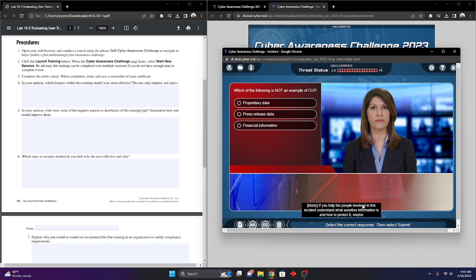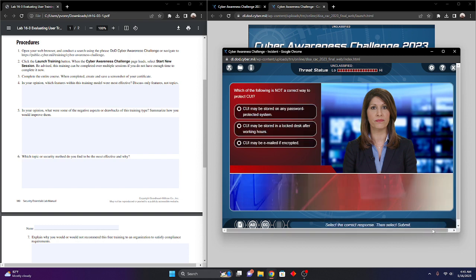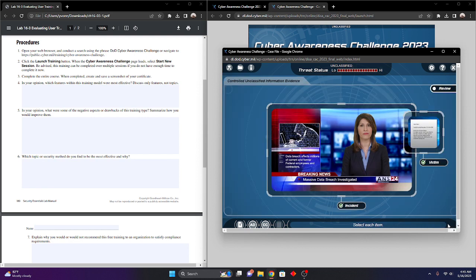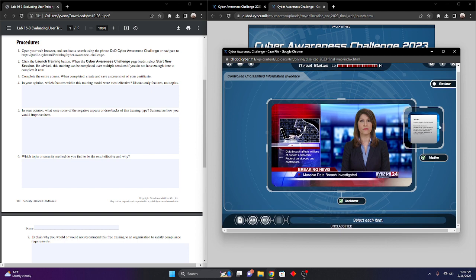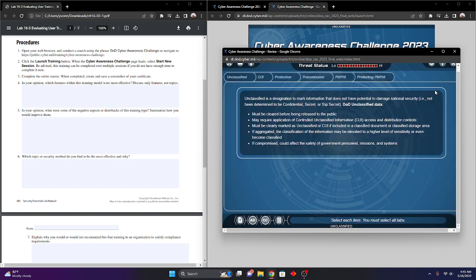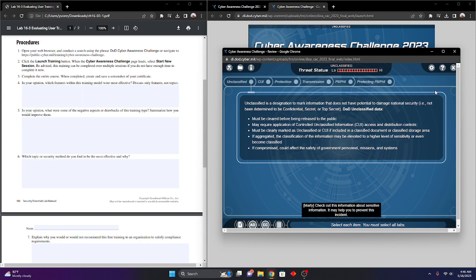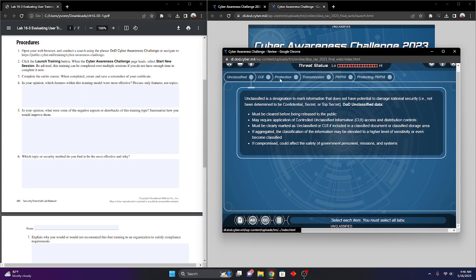If you help the people involved in this incident understand what sensitive information is and how to protect it, maybe you can prevent this incident from occurring. Check out this information about sensitive information. It may help you to prevent this incident.